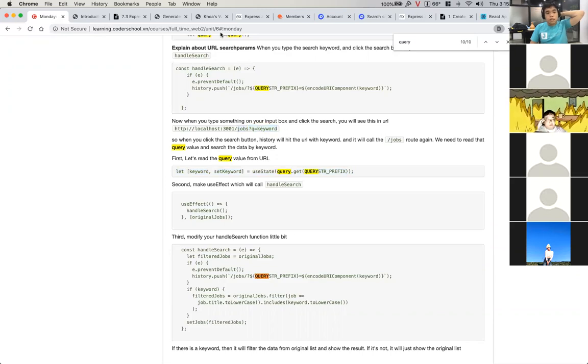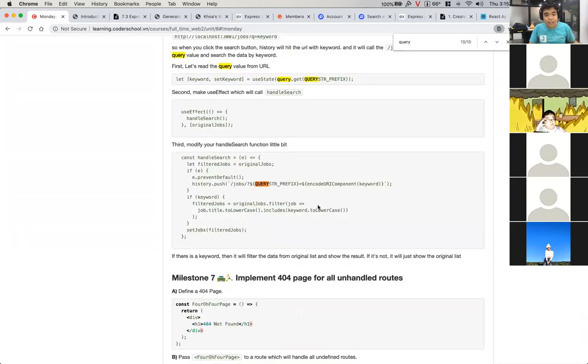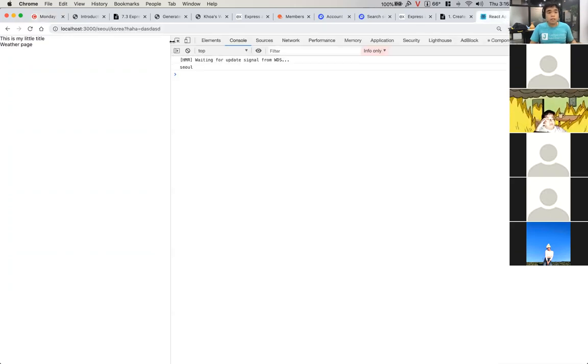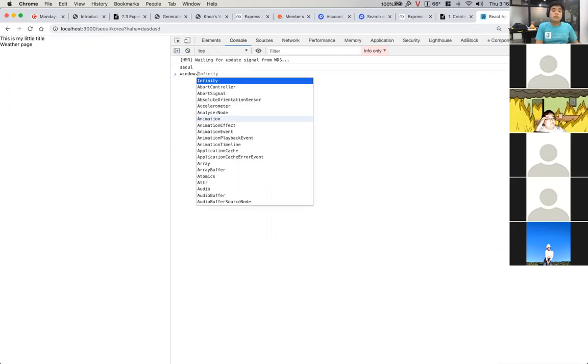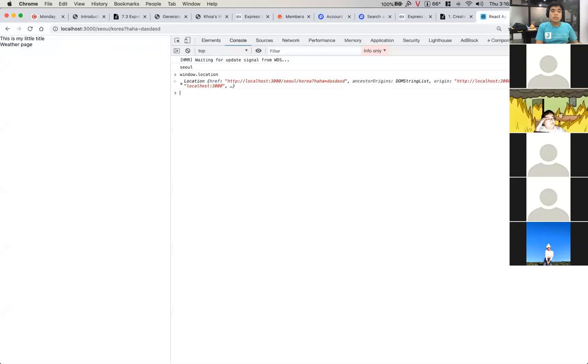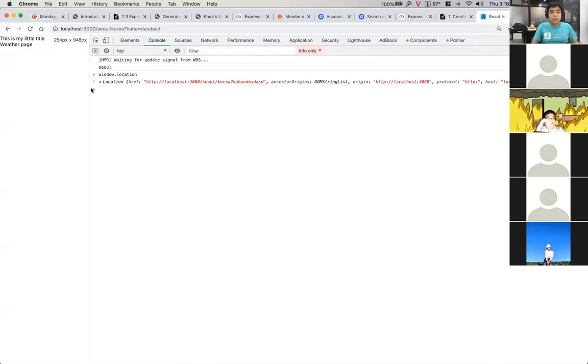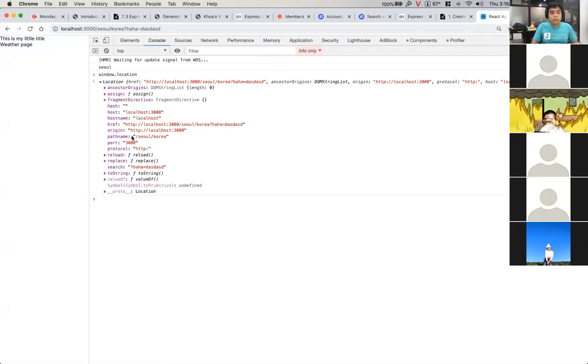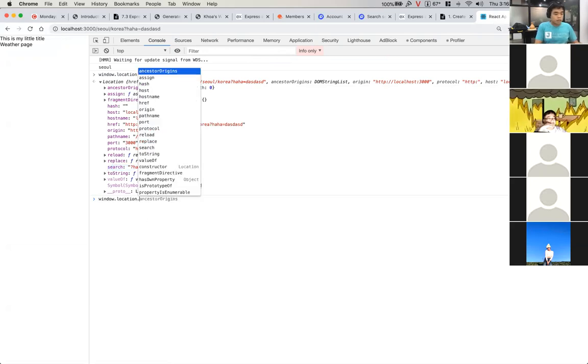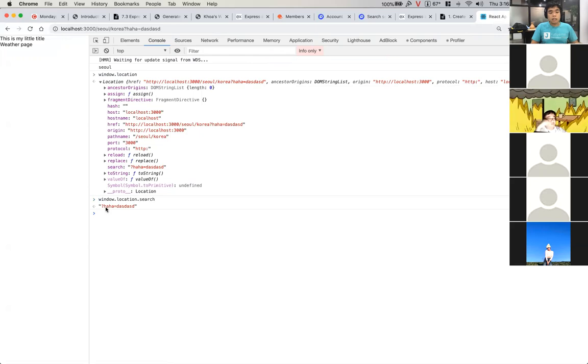Okay. Week 6, Monday. You can read it manually like this. I will show you. For example, here, window.location. When you do window.location, you will see a whole object like this. And you want to use search here. Dot search will return the string, basically everything after the question mark.